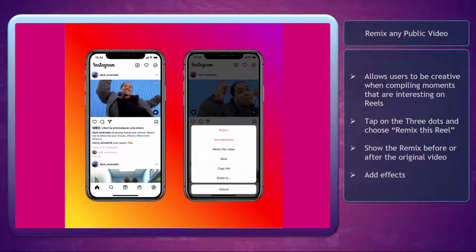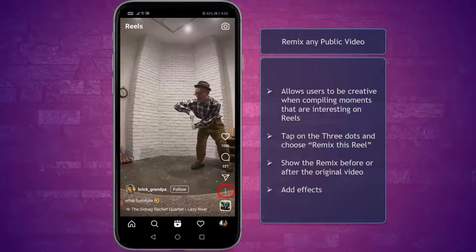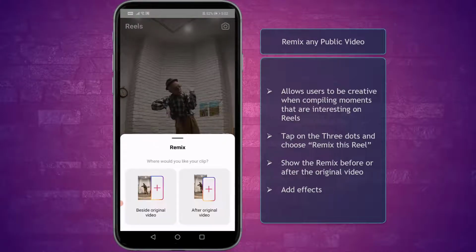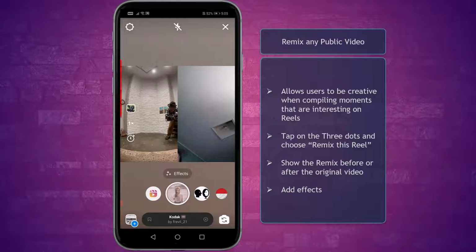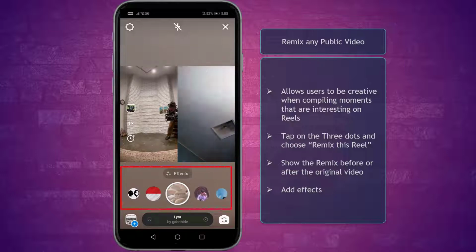Instagram will allow users to compile public reels, so that you can be creative with how you compile moments that you find interesting on Reels. If you find a reel interesting, just tap on the three dots and you can find the Remix This Reel option. If you tap on this feature, you can view a pop-up window showing a remix window. This will allow you to choose where you would place the remixed version of this reel. You can see a preview showing that you can place the remix beside the original video or after the original video. And this is how you can view the remix of a public reel. Then you can even add effects.